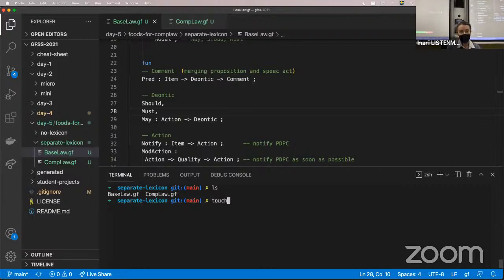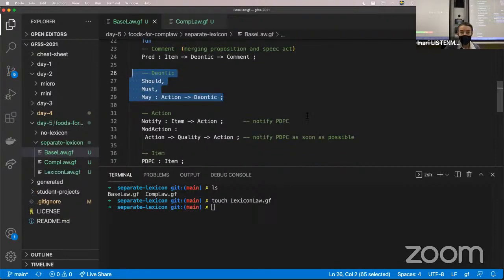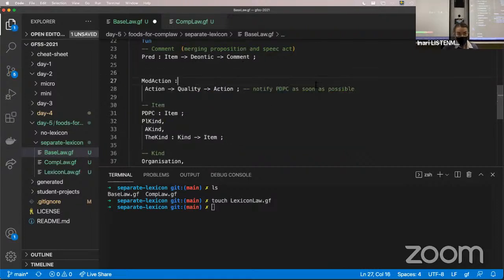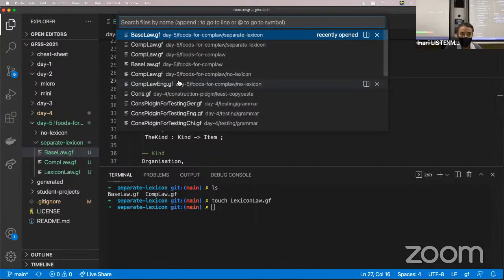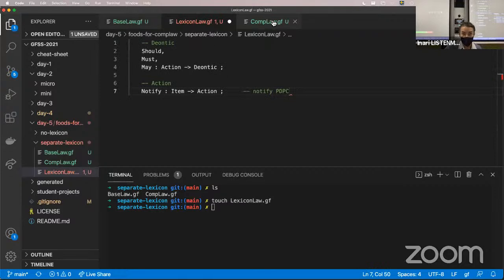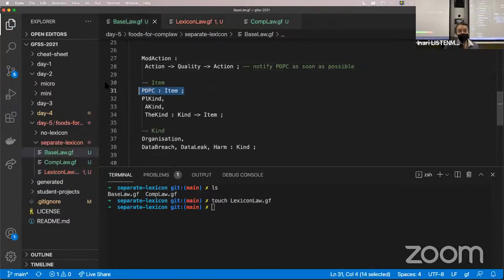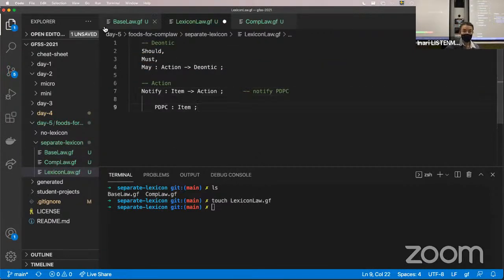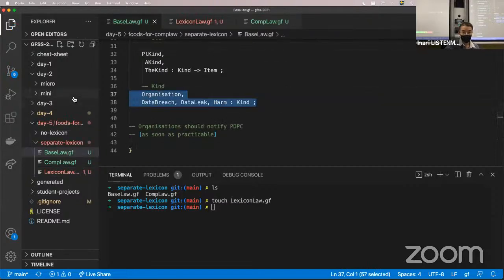So let me make a new abstract for lexicon. What do you call it? Lexicon law. Okay. Let's move these there just to get started, and then we'll change the types. Just get rid of them. This is lexicon now. It's lexicon. These are all lexicon also.